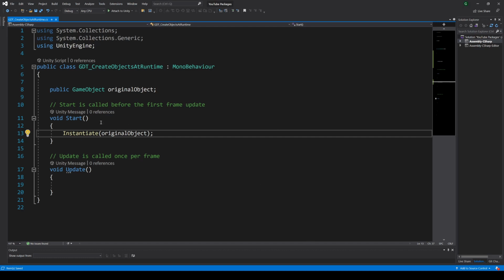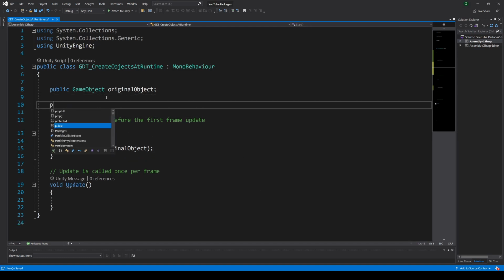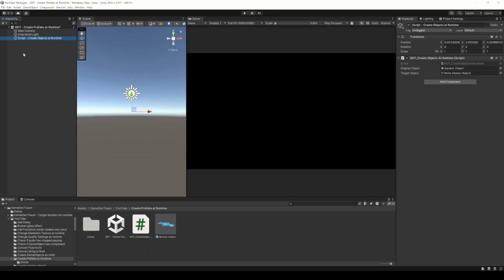If you want to place the object at a certain position, you'll need a way to tell Unity in what position to place the object. For example, you can define another game object or transform variable. Let's call it target object. Then in Unity, create an empty game object and drag it to that variable in the inspector.